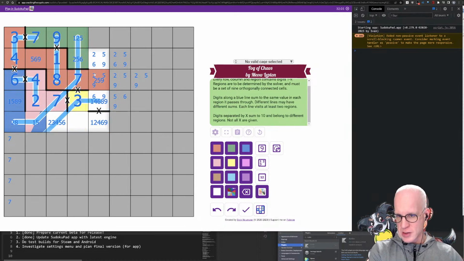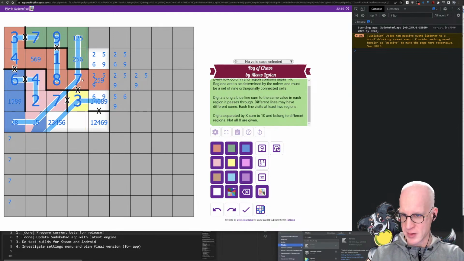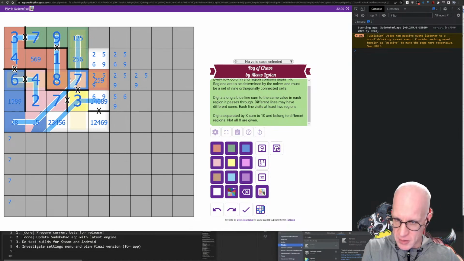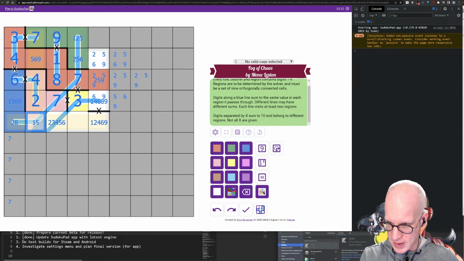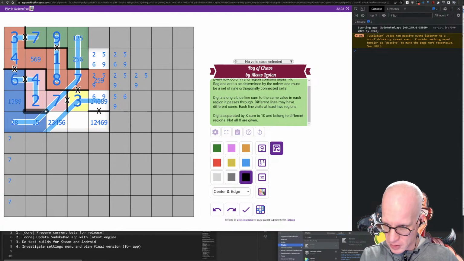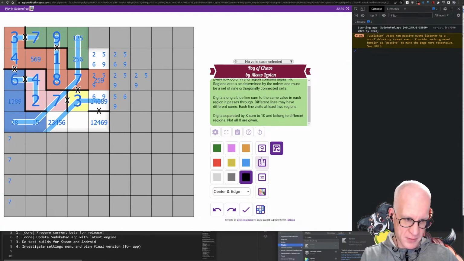And the lines, all the digits in the same colored region on a line sum up to the same number, right? So for example, this line passes through red and it's 7, so these two need to add up to 7. And now that I'm saying this out loud, I'm realizing this cannot be pink because the sum is 7. So this is blue. And now we've got a little bit more revealed, and these two have to add up to 7.